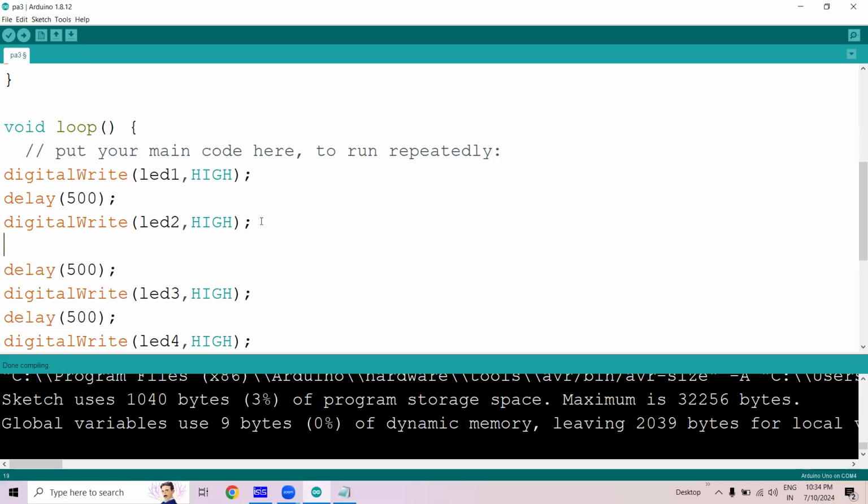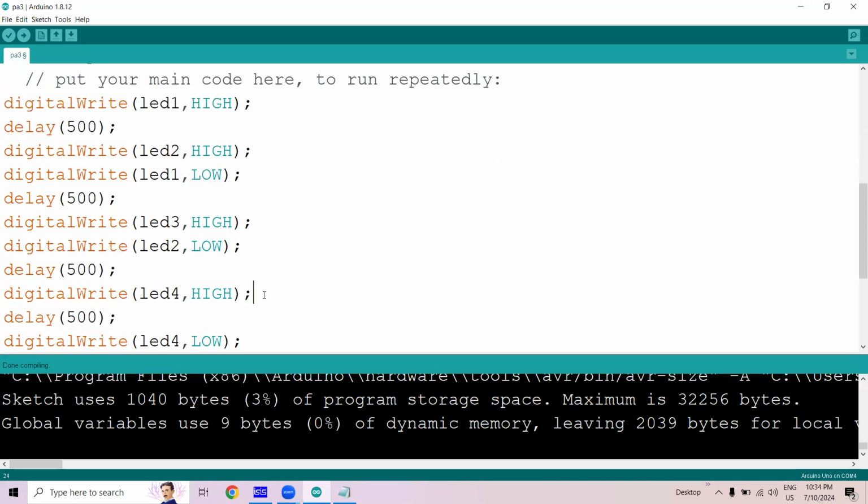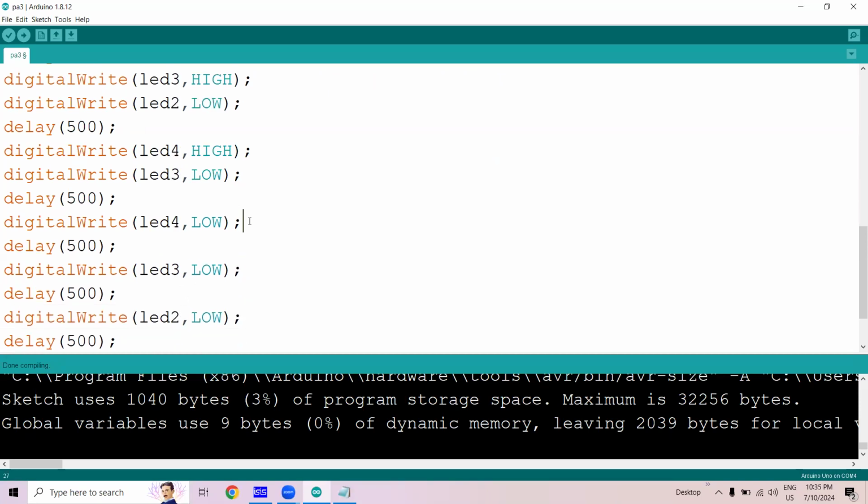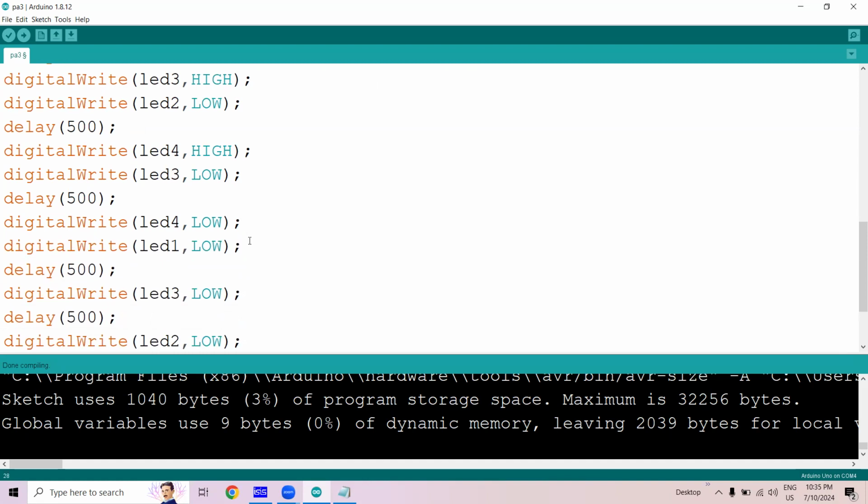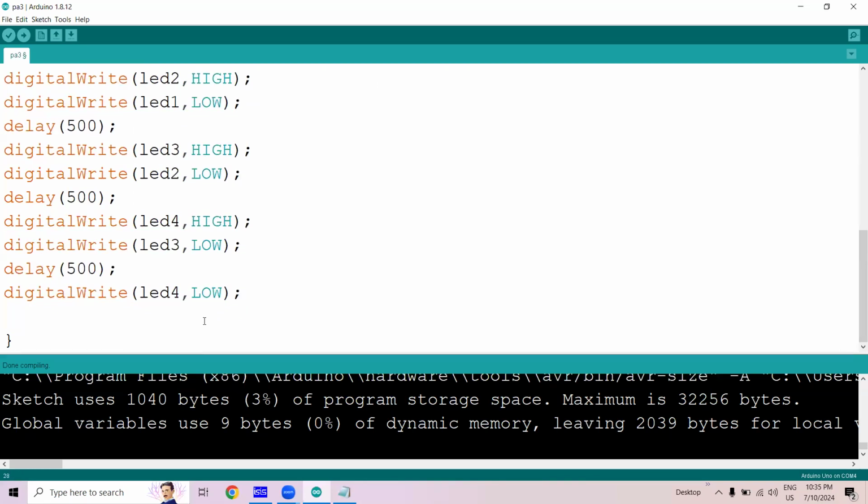So here, when we are turning on the second LED, we have to write the code for the first one, LED 1, comma, low. And now let me copy this line. And when 3 is on, let's do 2 off. And when 4 is on, let's do 3 off. And then when we are done, let's delete the rest of the code. The last line is LED 4 low because we turned it on last time.